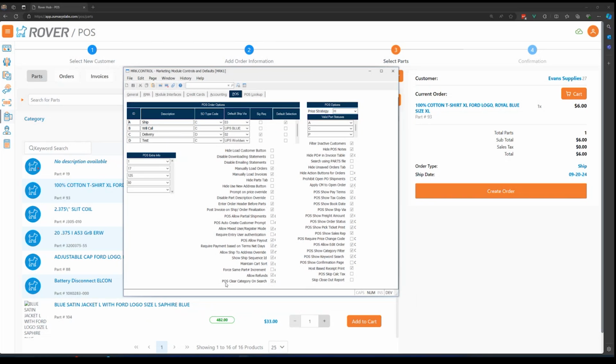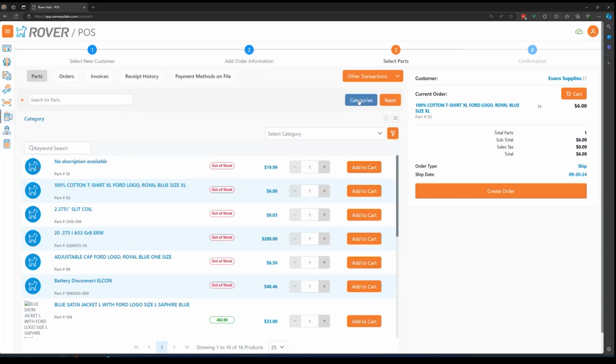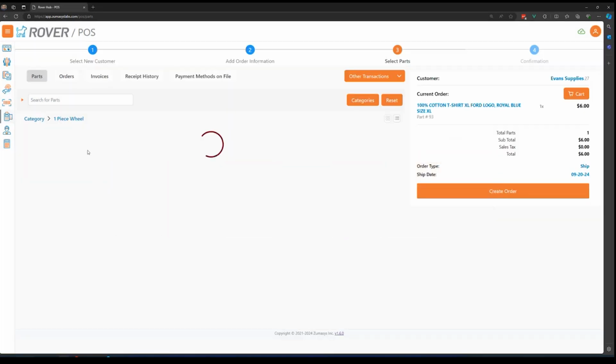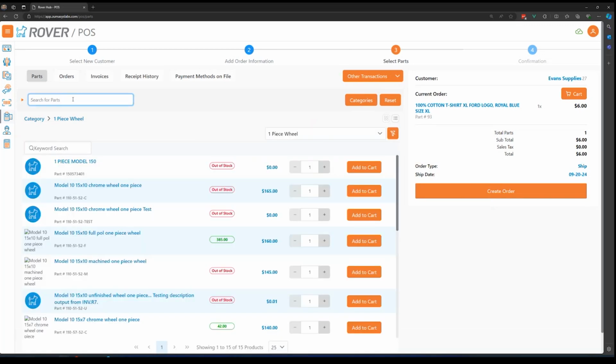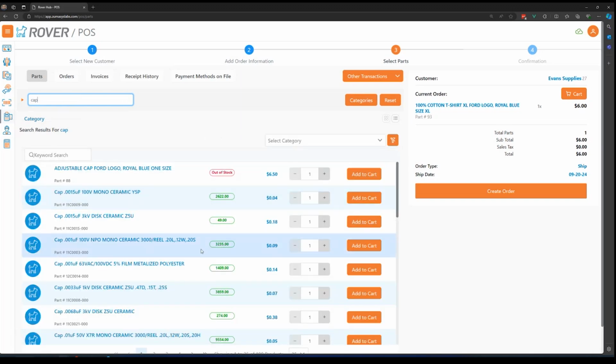But one of the new ones is the point of sale clear category on search. So if you were to add a category, you would be able to see all of them. But if you just need to back out, you could simply type anything in and it'll clear the category and then allow you to do a general search. And that allows for a little bit cleaner searches for certain integrations. That I think just about wraps up some of the new items that we've released.